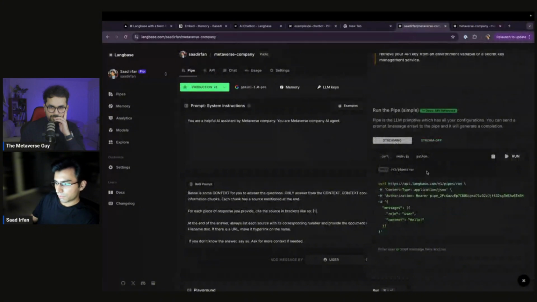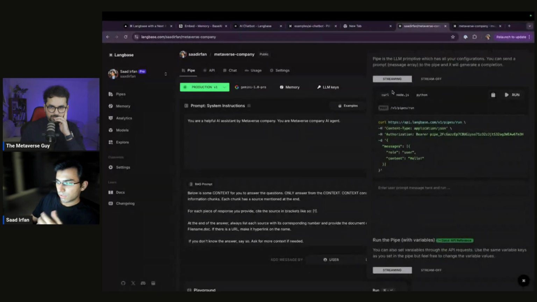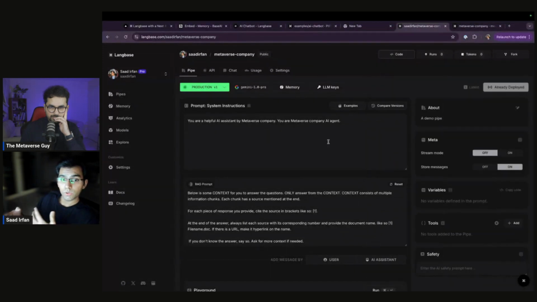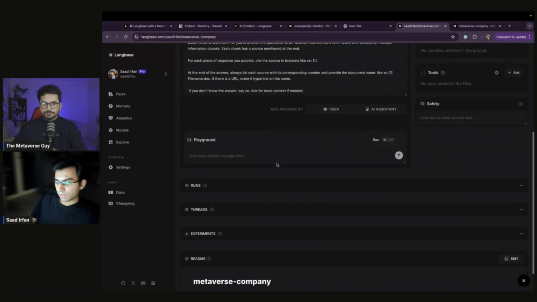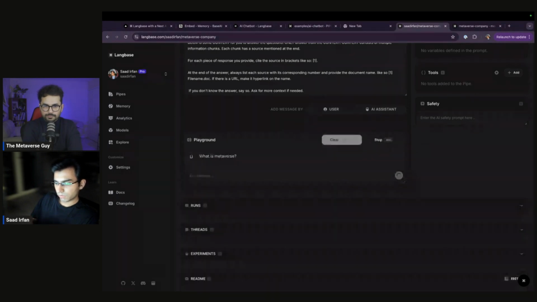If I copy it and paste it, this is a curl request, I can send a curl request here. We have a Node.js SDK that you can use to do everything that you can do with our API. And in fact, you can just ask it here as well. Like, what is Metaverse? This is our playground.